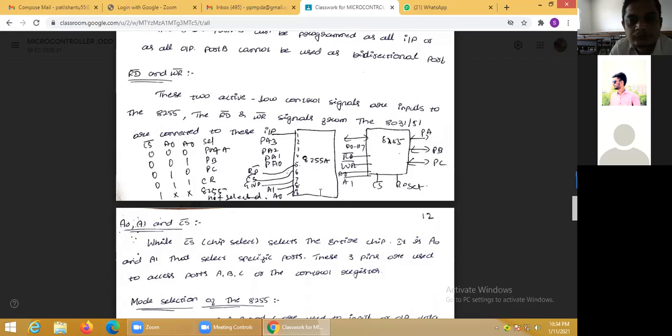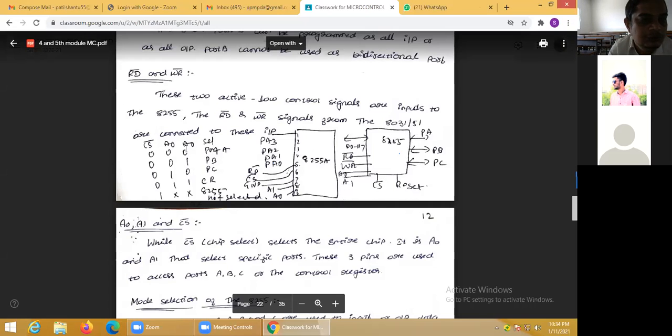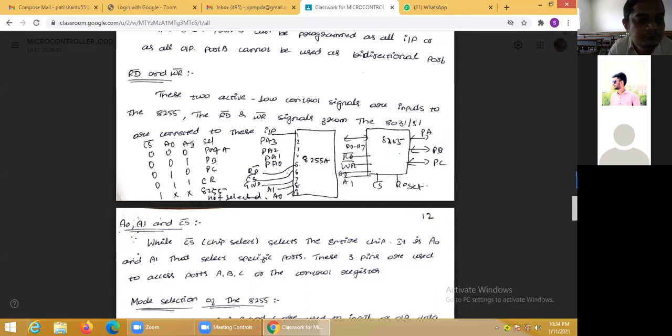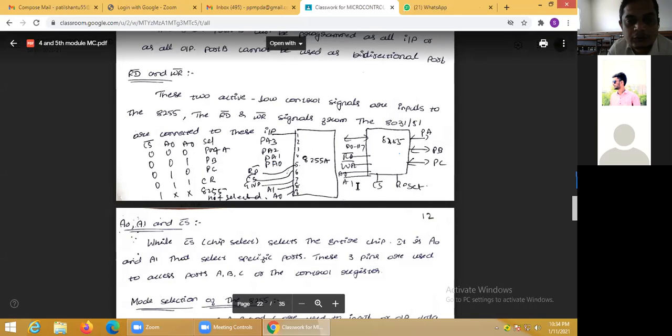So this is the 8255. Here you can see port A, this is port B, this is port C. Both are bidirectional, D0 to D7. Then we have read bar, write bar, A0, A1 and CS bar. This is A0, this is A1.